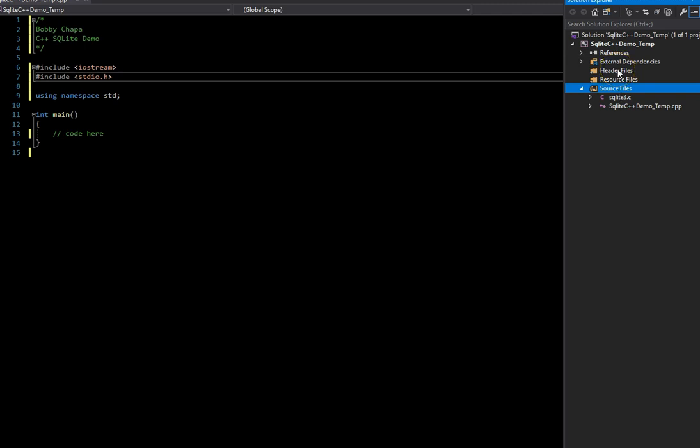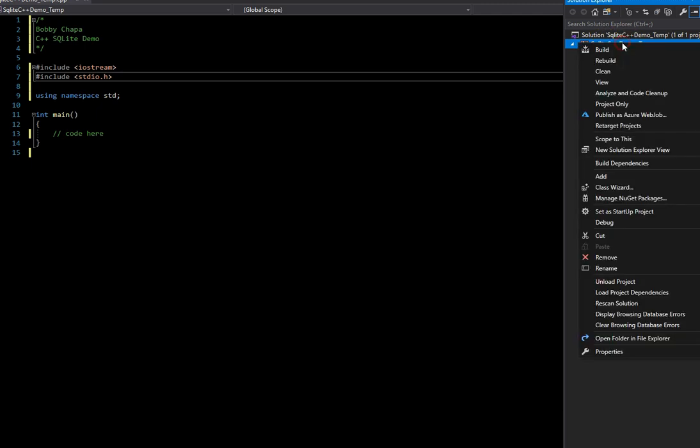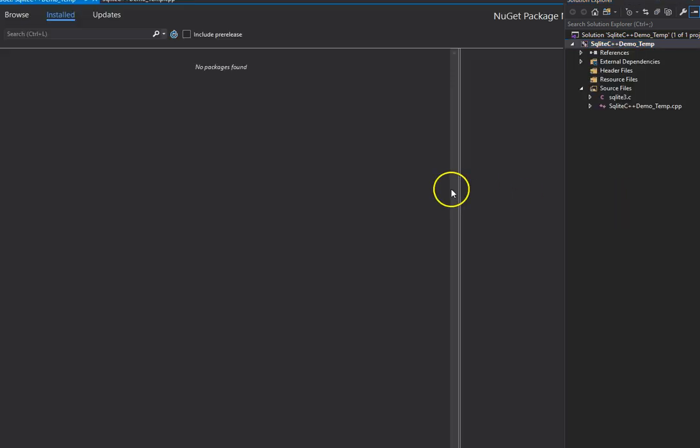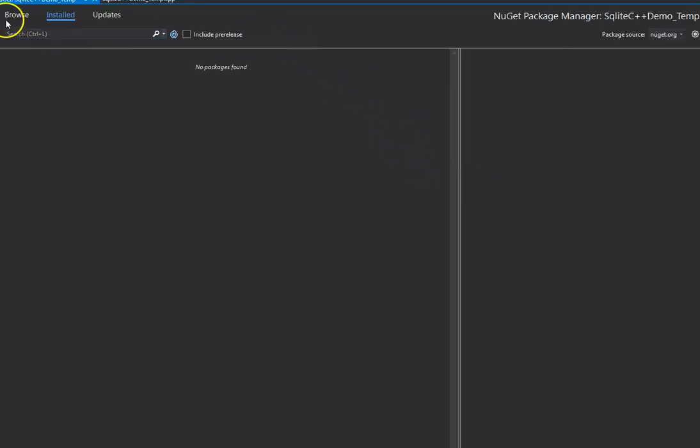We need to add a package from the NuGet package manager, and we're going to want to install the SQLite 3 C++ package by Dawlin, Pena, and Allam, Gallan. So we're going to do that right now. Go up to your directory, do a right click, do manage NuGet packages. We're going to look for browse. It's the easiest way to get there.